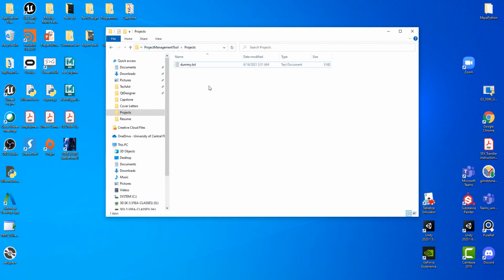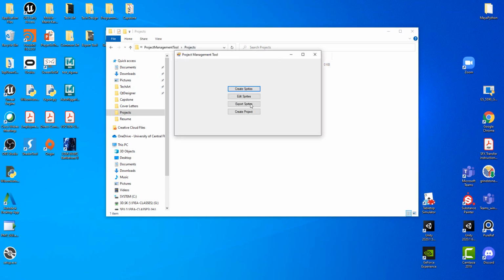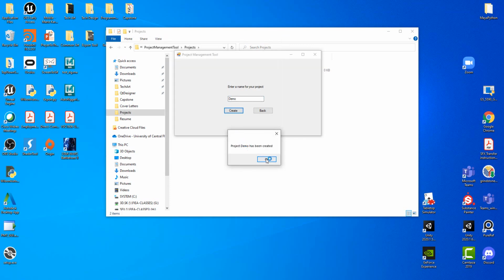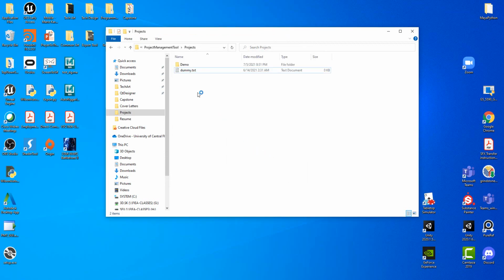Now, just for showcasing purposes, I have it specifically set to open within the projects folder here. If we go ahead and create a project, we'll give it a name. Let's just call it demo. All right, so you see a menu pops up saying that the project has been created, and you'll see the demo folder gets generated, and within that, all the folders that are tied to a UE4 project will generate as well.